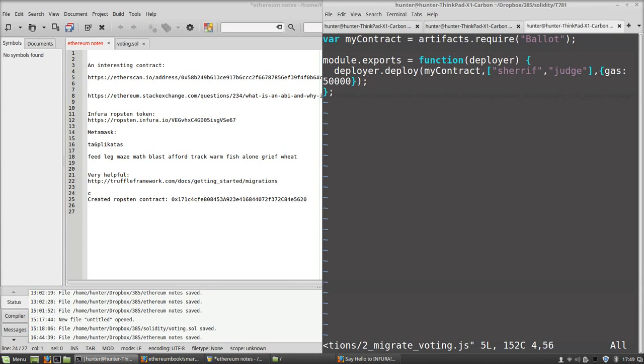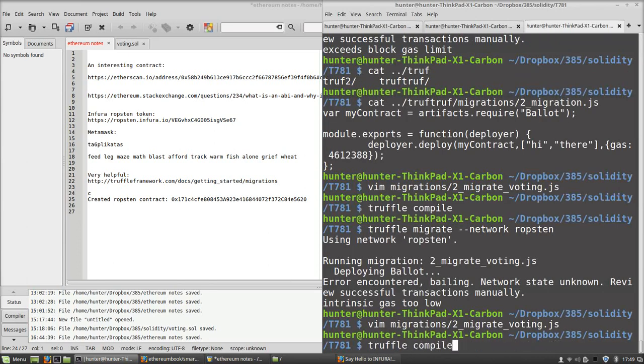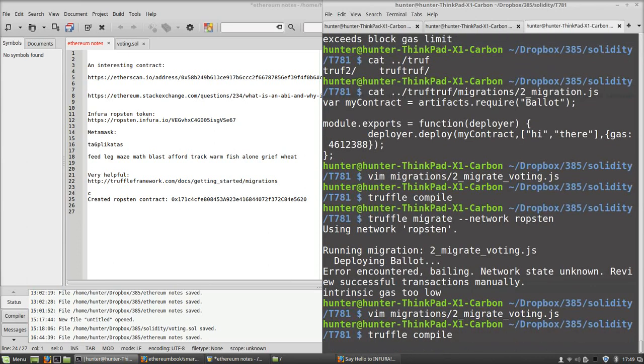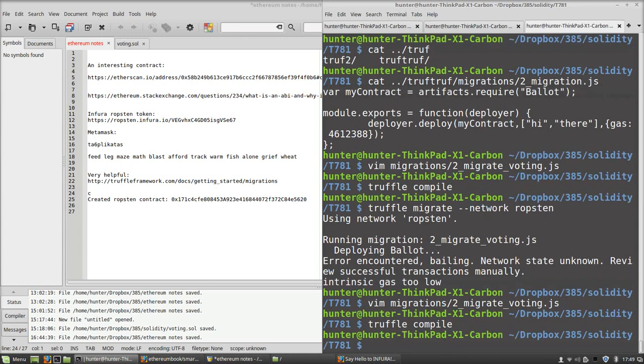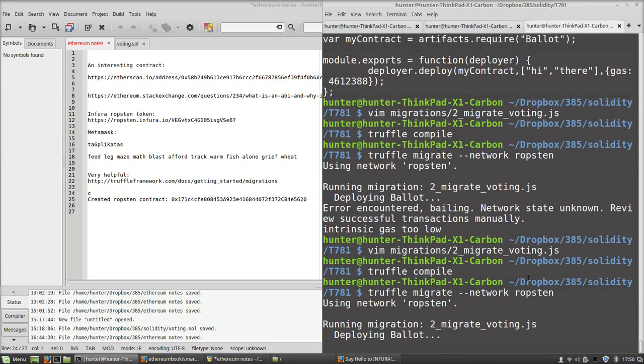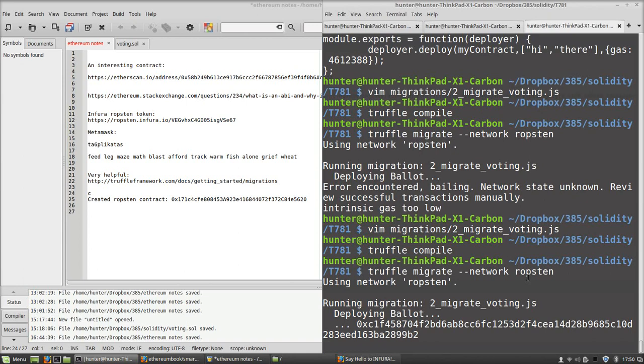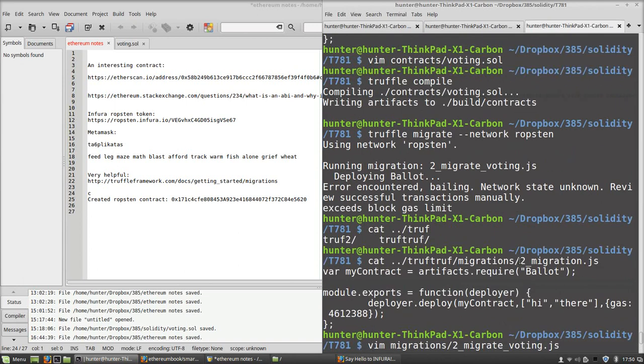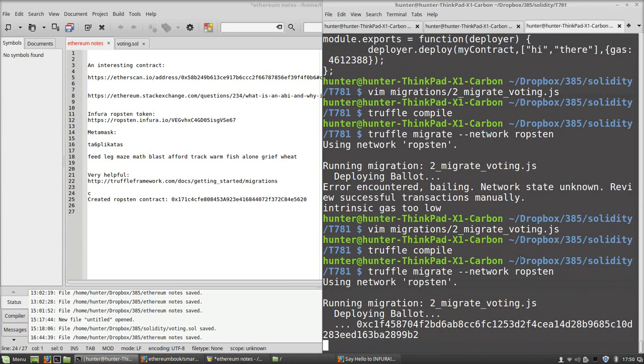What if I change it to 4.6? We know that it was about 4.6 million before. So let's try that. This is going to be a long video. And we'll try the migrate. And it's been failing quickly. Is it going to do that again? Okay, so it got to this point at least. I don't think it had gotten there the last few times.